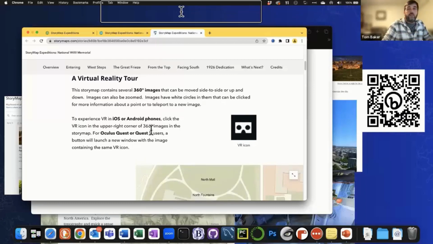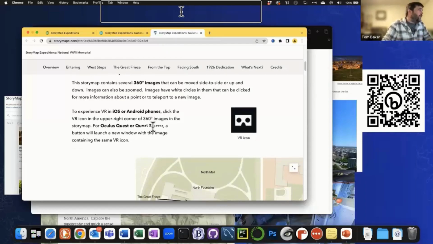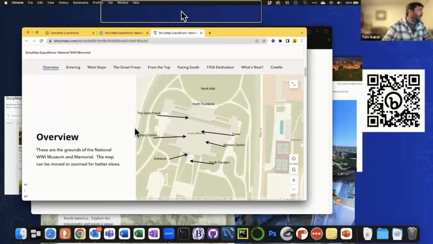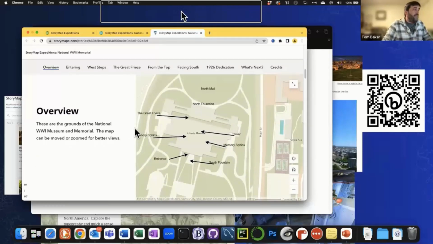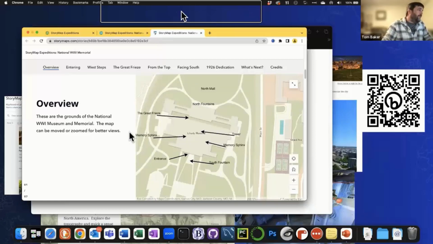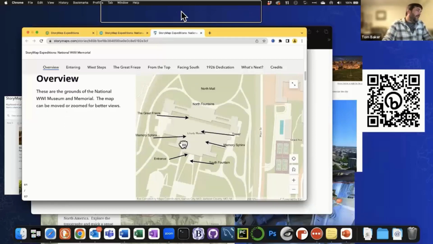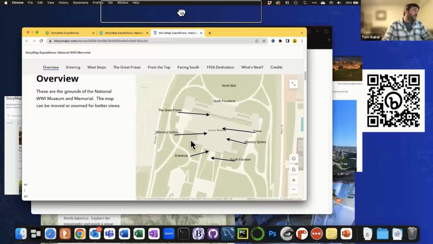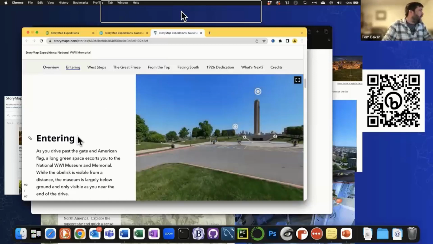And this is really designed to be a virtual tour, so it's a very simple, very old use case for VR, but we've situated it in a story map. So we've got a map of the grounds, the facility for this World War I memorial. I did the cheesy cartography thing and just drew arrows on it, but for our purposes, I think it gets the point across.